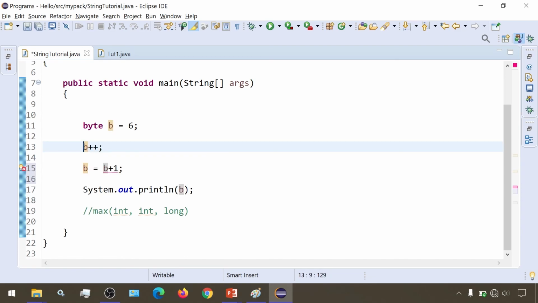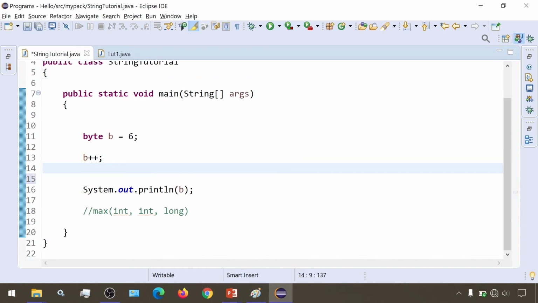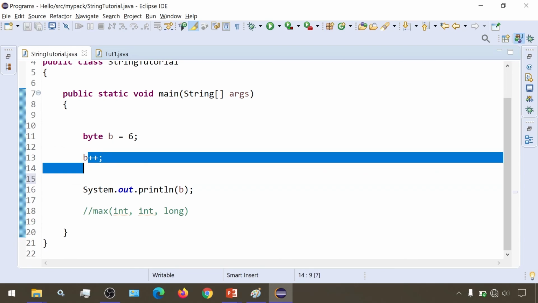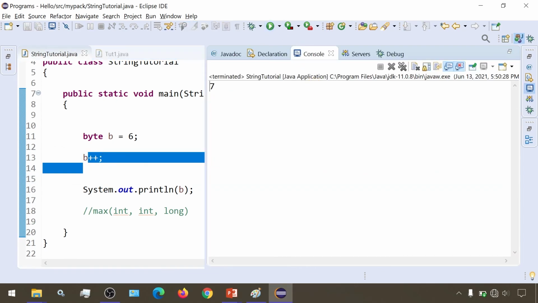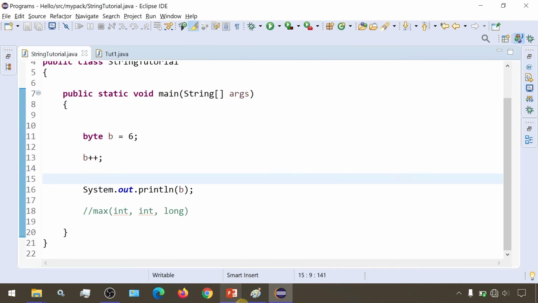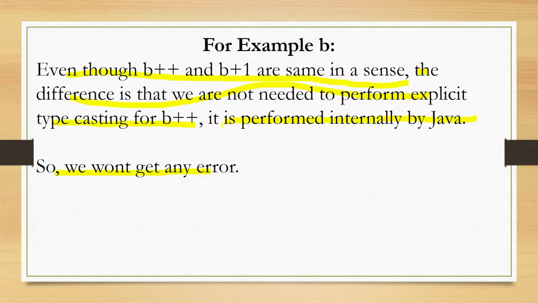Even if I write this as byte here, I will get an error, so there is no point in converting it like this. We aren't needed to do any typecasting when we are using this increment operation. We only need to do typecasting when we are performing arithmetic operations. For this, the typecasting is happening, but it is happening internally by Java, so we won't get any error.